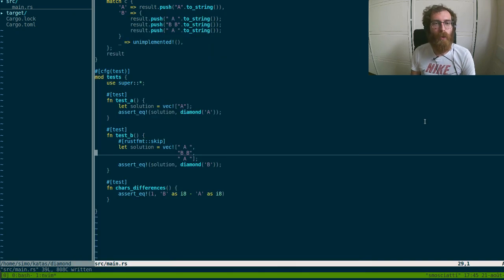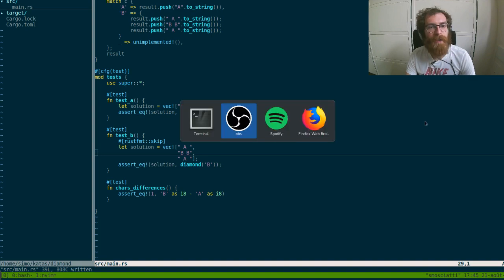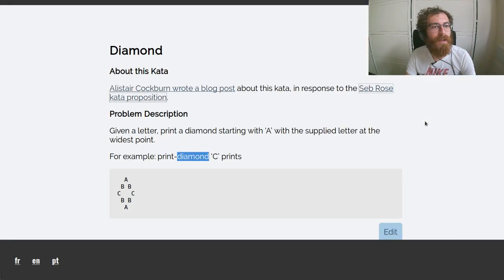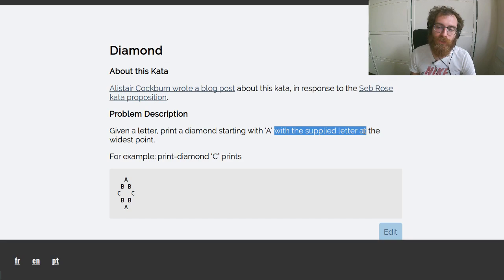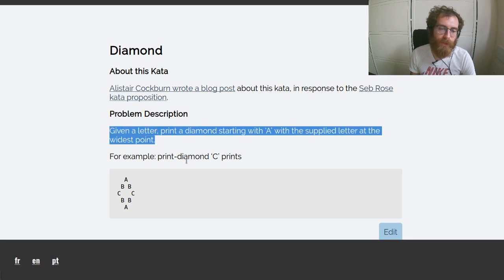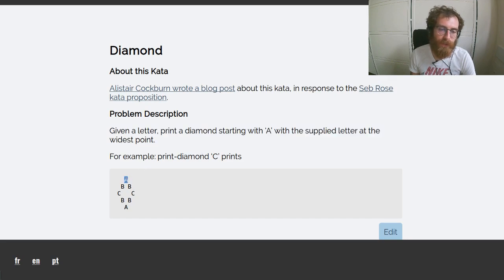So welcome back. We're doing a little kata yet again in Rust. The kata is the diamond kata, which is quite simple. Given a letter, print a diamond starting with A, with the supplied letter as the widest point. For example, C: there's A, B, B, C, the widest point, and then we go back to B, B, A. And there are different approaches. Let's start with what we got.